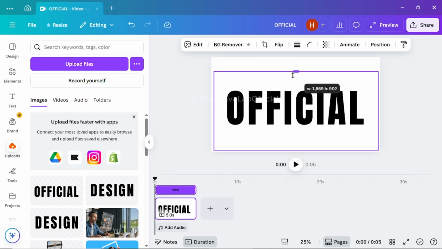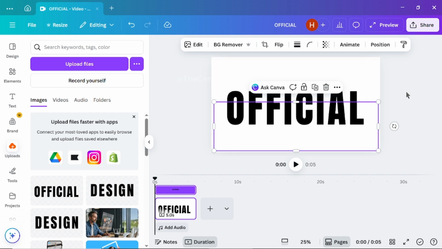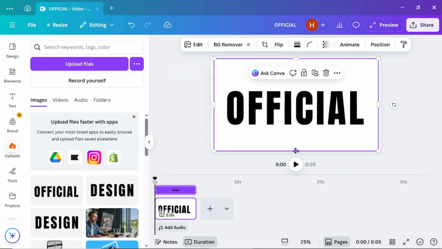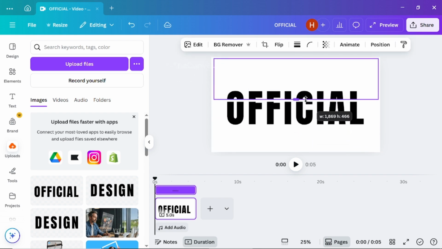Click and hold this point, then drag it downward to adjust the shape. Repeat the same process on the opposite side to keep your design perfectly balanced.